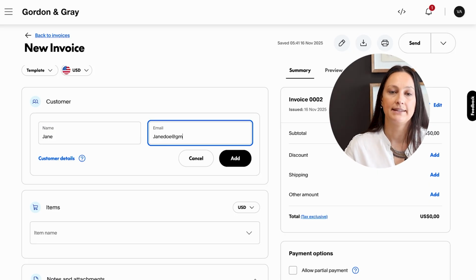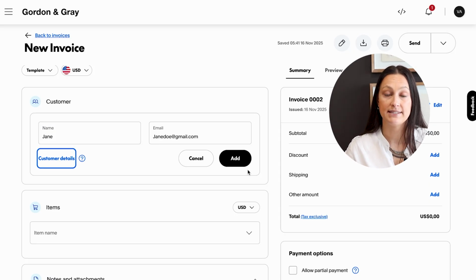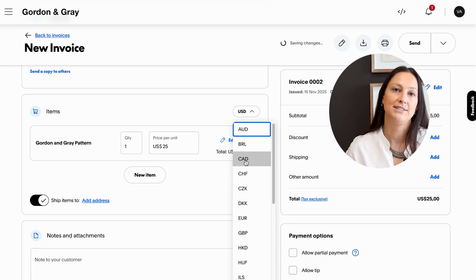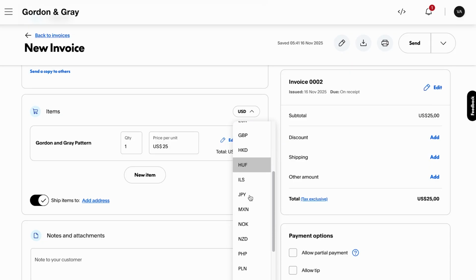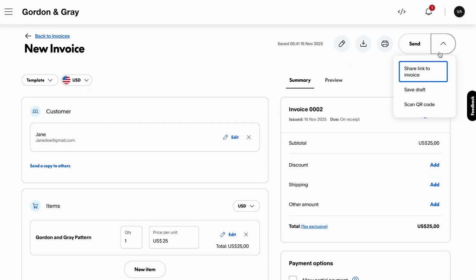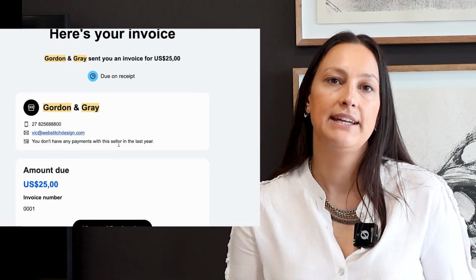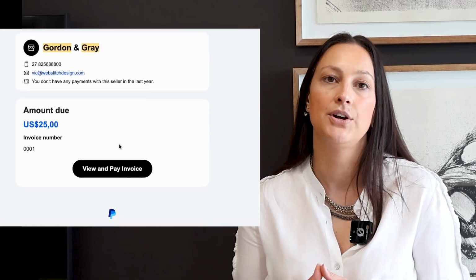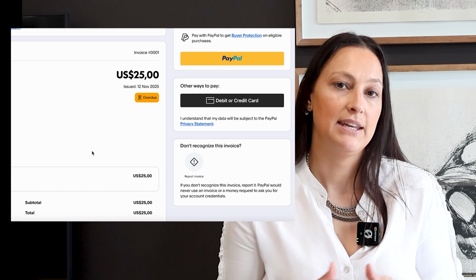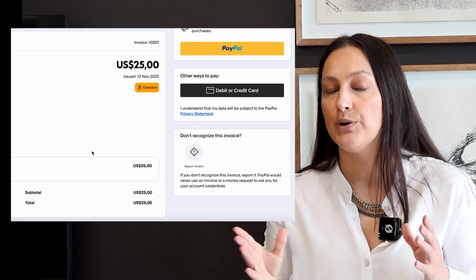And what's nice about this is that you can select the particular currency you would like to receive funds in. Once I have created the invoice, it automatically sends it to my customer. The customer can then view and pay the invoice via PayPal or debit or credit card. Alternatively, they can download the invoice and use the QR code to quickly and efficiently pay for the invoice in the same way.